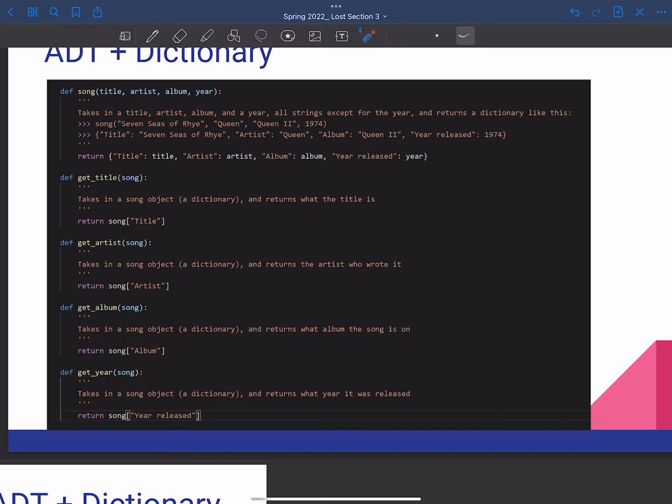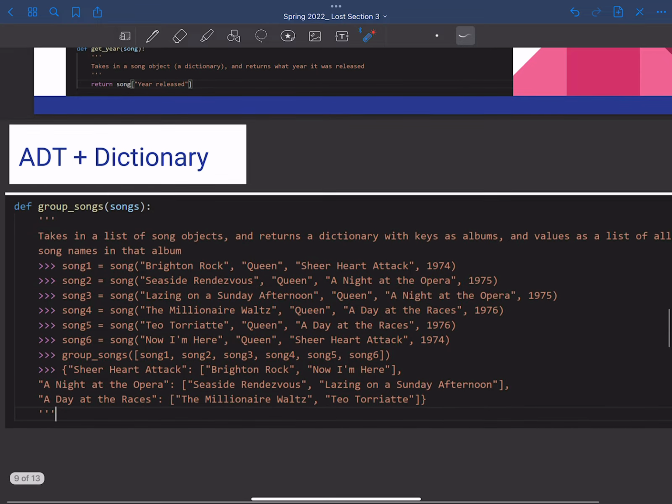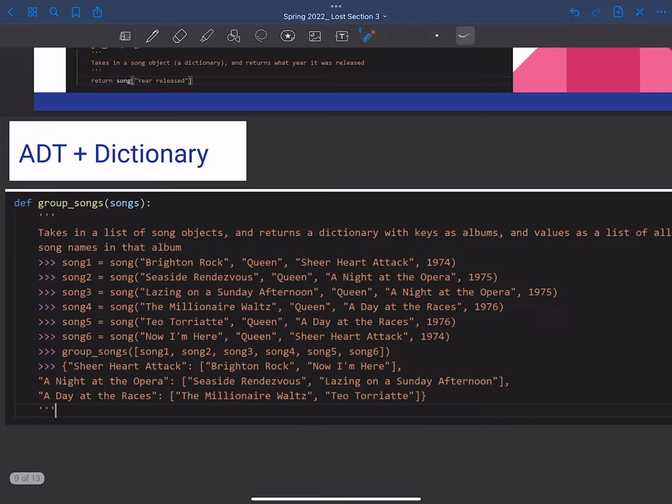So I want to start in words. What do you think we should do here? We have our list of songs. What should we do in words? Use a for loop to go through each of the songs in the list, and then use the selector functions to take the albums and then titles, and then add that to a dictionary that you're making. Yep.